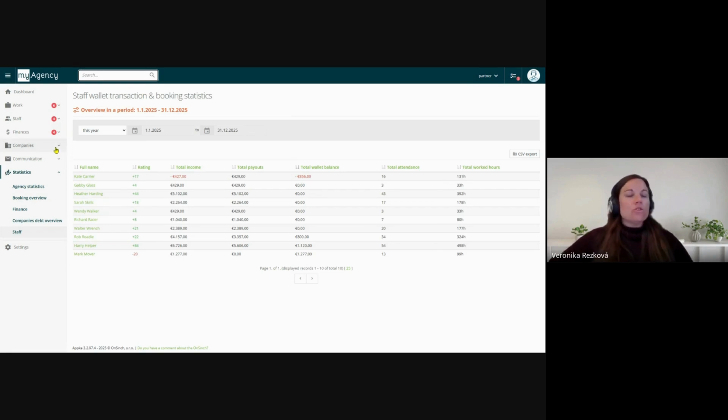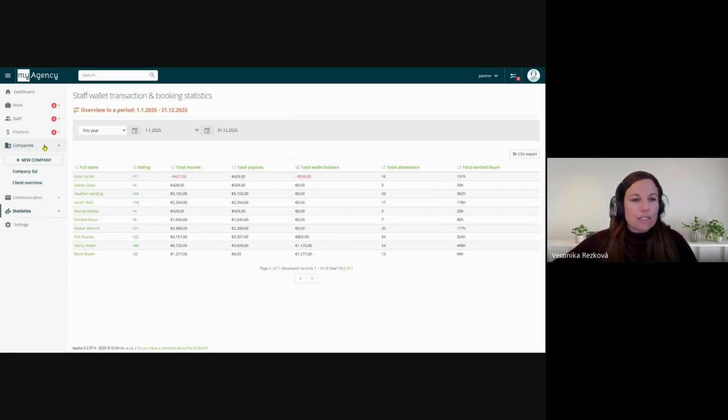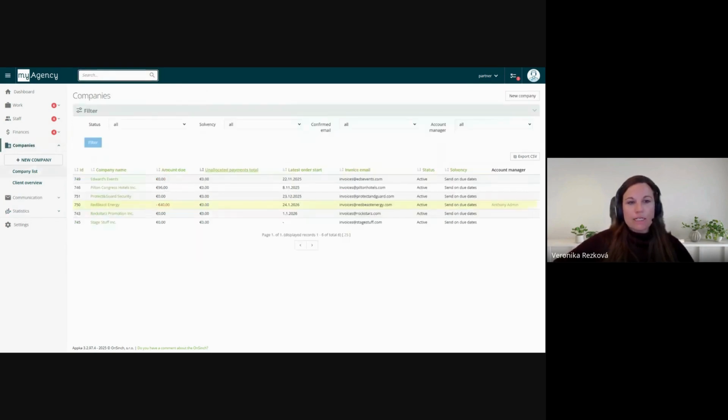And now let's move on to the companies. Let's go to the companies and company list. Now, with my demo version, I'm running a rather small business, so I don't have that many companies, but in your cases, there might be 10,000 companies. Now the companies filter is not as broad as with the staff list, but this column, latest order start, can help you to identify inactive companies.